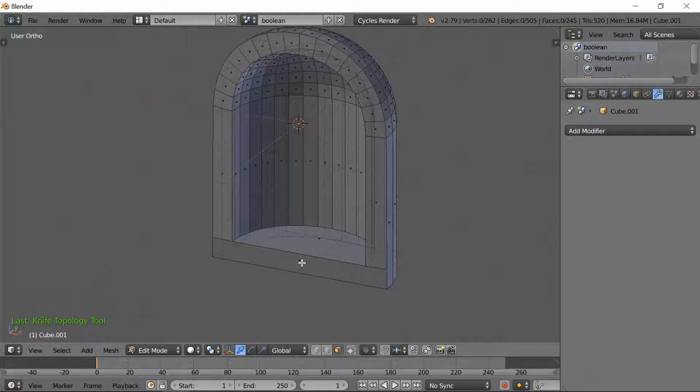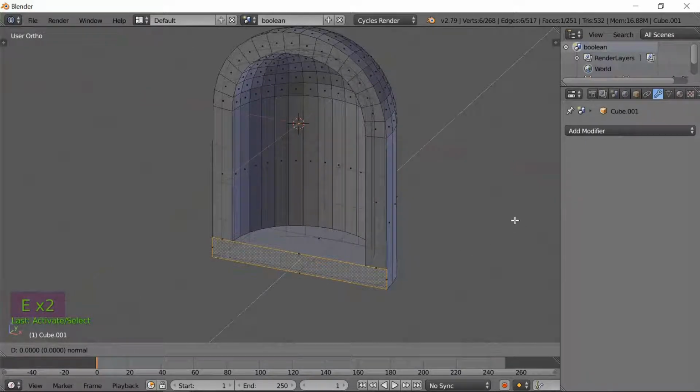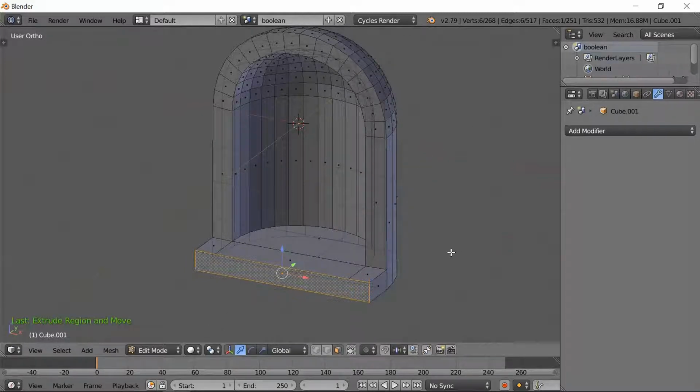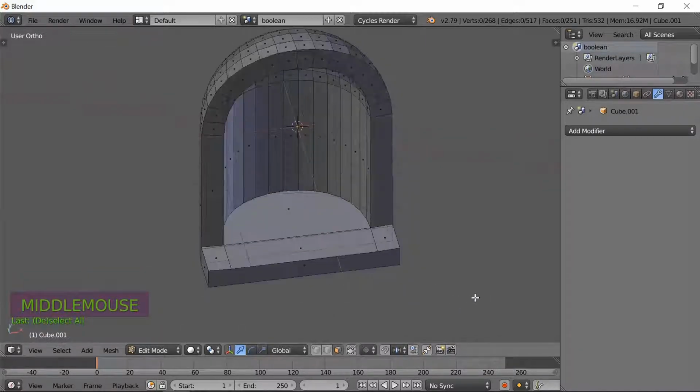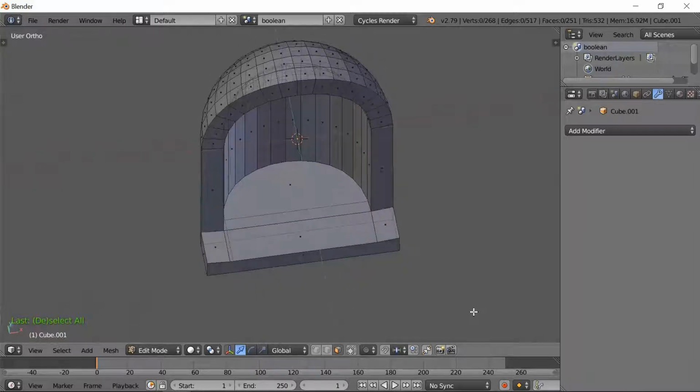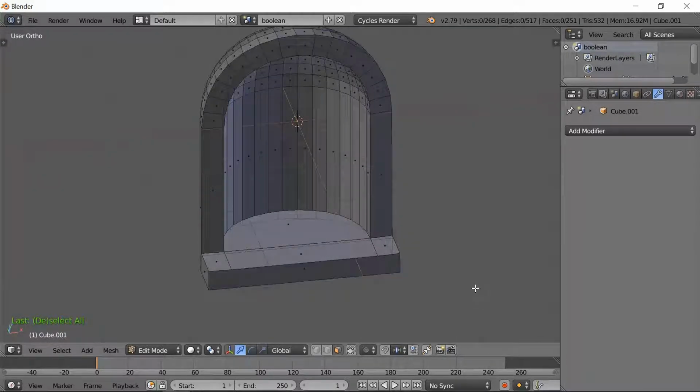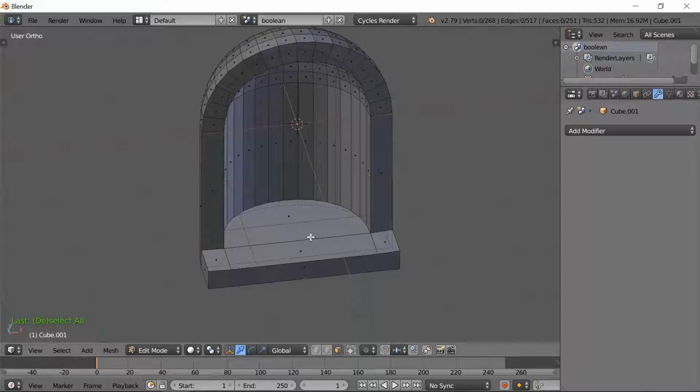by right clicking, then E and extrude outwards as much as you want. That's the sort of shelf that'll stick out from the wall. Now we've got loads of other faces in there, or edges rather, that we don't really need. So again, I'm going to start selecting them when I've worked out which are edges and which are part of the mesh, ground plane sort of thing.